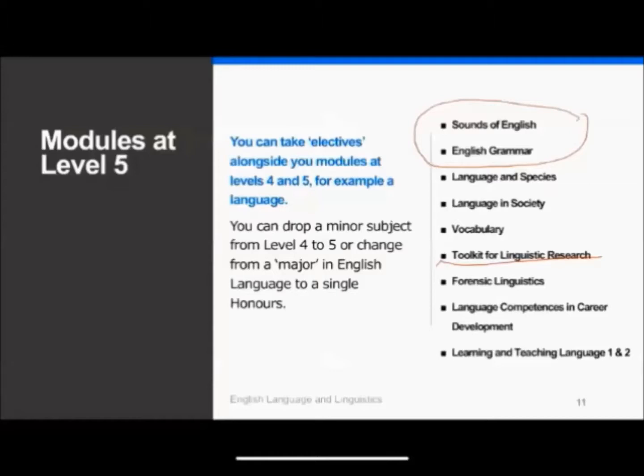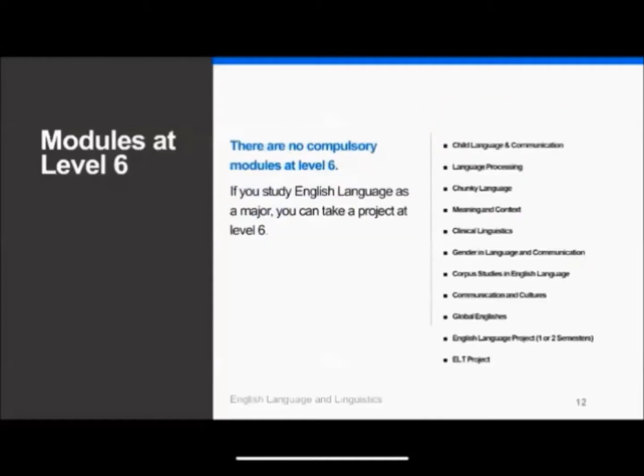If you're an English language student, you can choose to do just the first part, learning and teaching language 1. Then if we move on to level 6, at level 6 you will find there are no compulsory modules. You can study English language as a major, or you can take a project at level 6.